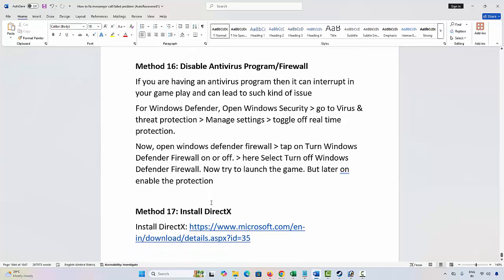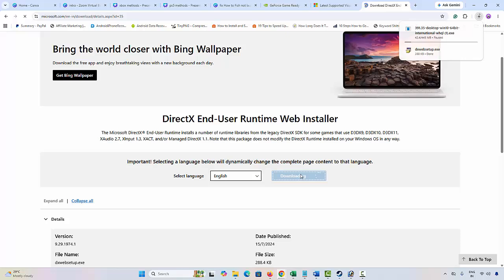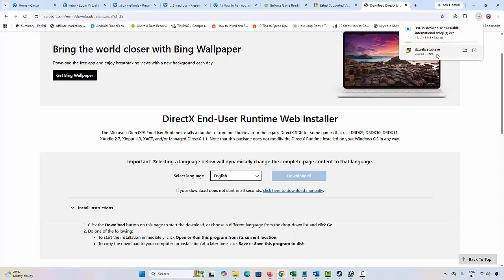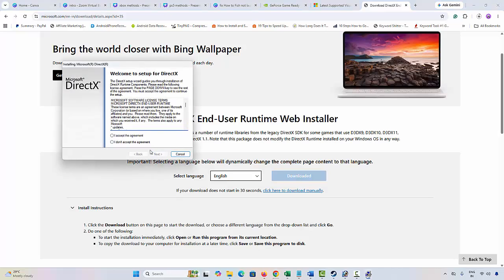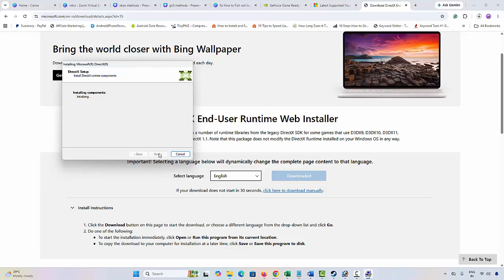Next method is to install DirectX. For that, I have already given this link in the description. Just copy and paste it in a browser. Now after the website opens, you have to click on the download option, and once it is downloaded, you have to open it. Click on yes, accept, click on next, and wait for some time. This will install DirectX on your system, and after it is finished, you have to launch the game and check if you can play it.